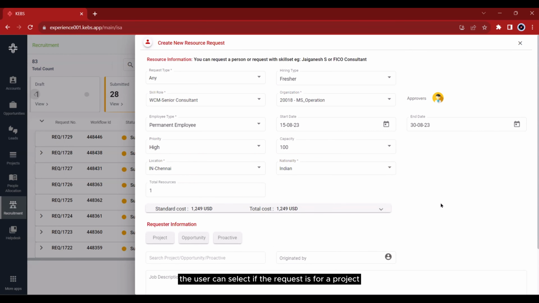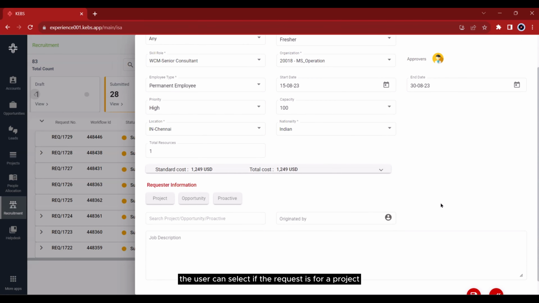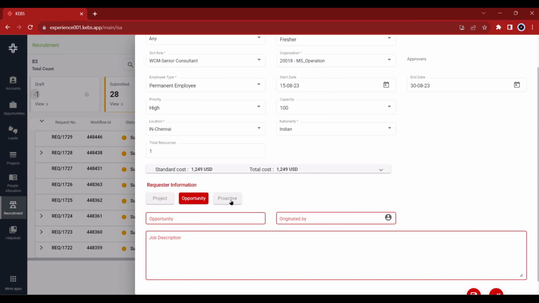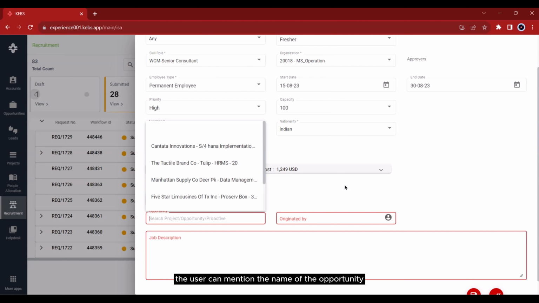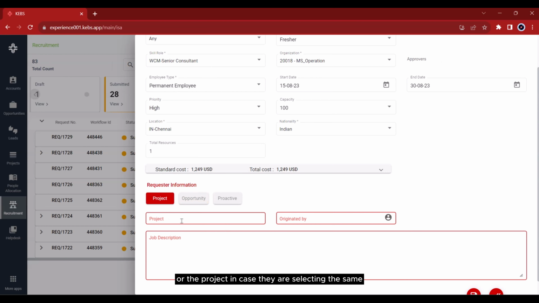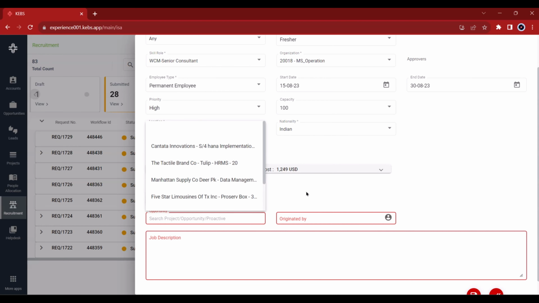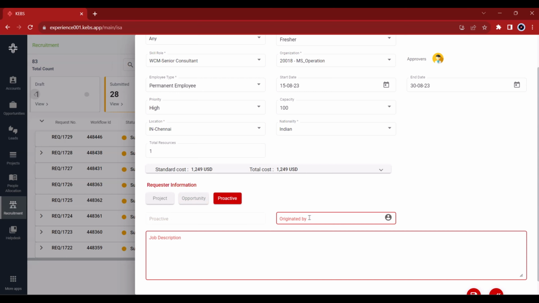The user can select if the request is for a project or opportunity or a proactive request by clicking on the tabs under the Requester Information section. The user can mention the name of the opportunity or the project in case they are selecting the same. The existing opportunities and projects are retrieved and displayed. Finally, the originator name and description is provided.